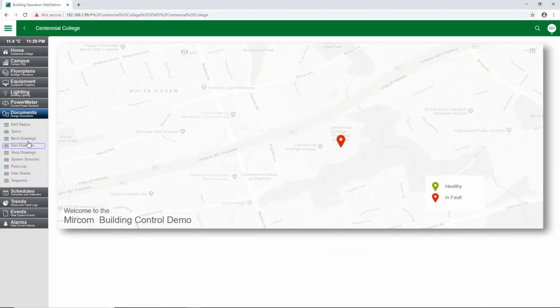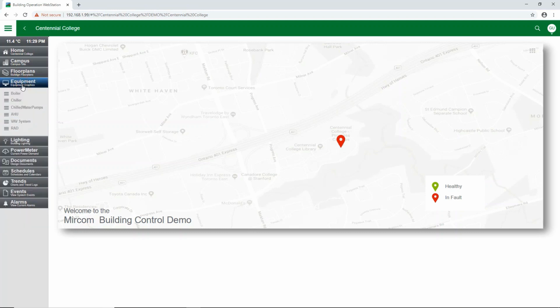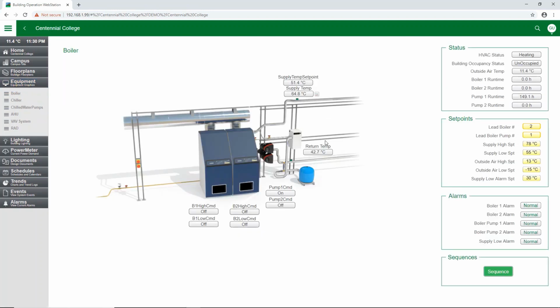Now, for the detail, you can go through one by one. In the course, we can go through it. And for the equipment, like I said before, our training station is built with a boiler. So all the boiler information is shown on this operation screen, and the status is laid out. And the setting point, all the setting points are in yellow background, so it's changeable.